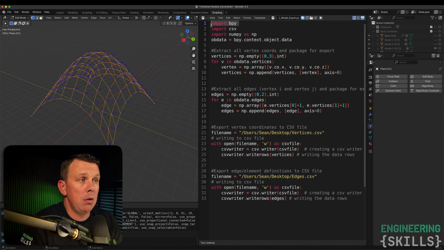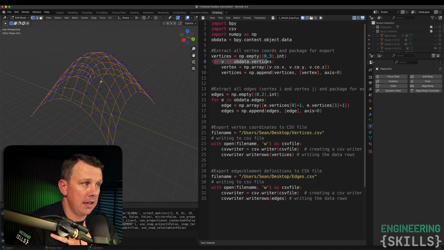So what are we doing? We're importing bpy. We need that to work with the Blender Python API. We're importing csv, a standard Python library, importing NumPy, again standard for Python. Then we're defining ob_data, which is a handle to the data for the object, or the object data. Essentially it just gives us access to the information or the data relating to this particular mesh object. So next up, we are initializing a container to hold the vertex coordinates, and then we're looping through all of the vertices in the mesh.